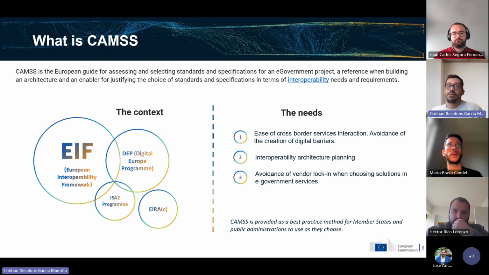Moreover, CAMSS is also based on and inspired by the European Interoperability Reference Architecture project, from which there are some solutions that complement it. So in this scenario, it becomes fundamental to generate tools to overcome digital barriers and also to provide ways to plan architectures for interoperability. And also, which is very important, to avoid vendor lock-in and in turn provide open source alternatives for the standards and specifications and the overall ecosystem of solutions.